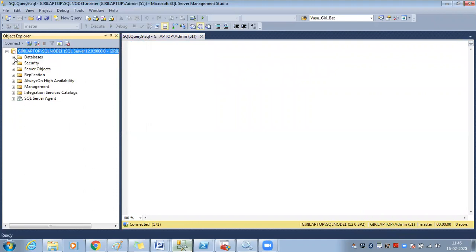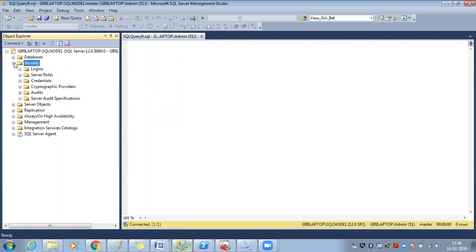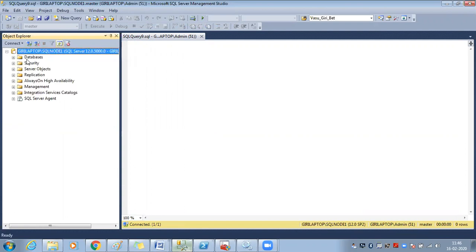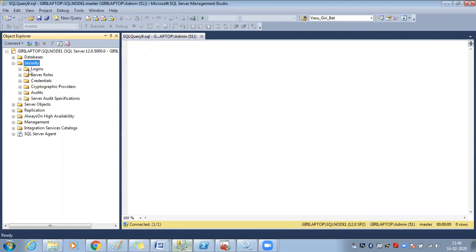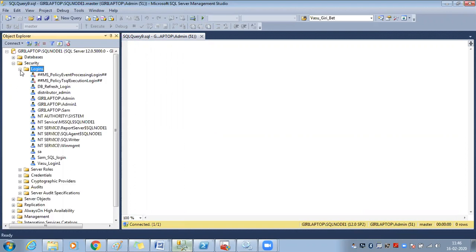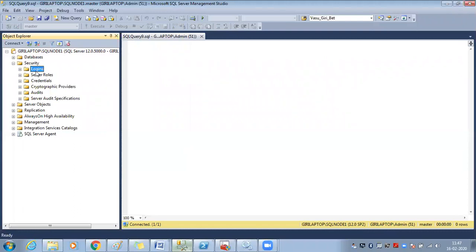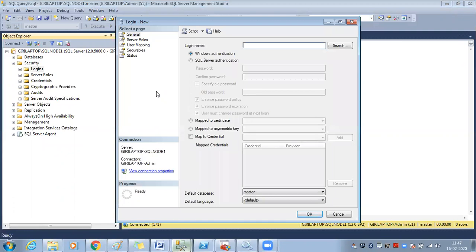So now this is the server. If you want to create a login, expand the security. Under security there is one folder called logins. If you expand it, you can see how many logins are available. Click on it, create new login. Now you have to enter the login name, so that you guys know, right? There are two types of authentication: one is Windows login.